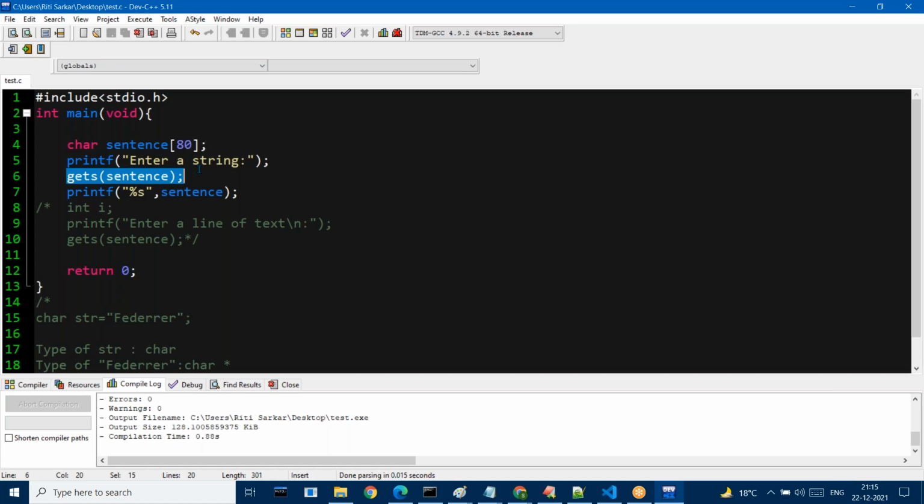Next, sir, using scanf I can read integer, character, float, double. But using gets, you can only read strings. That's a limitation, guys, less flexibility, but using scanf I can read any data type. So these are the differences between the scanf function and the gets function.